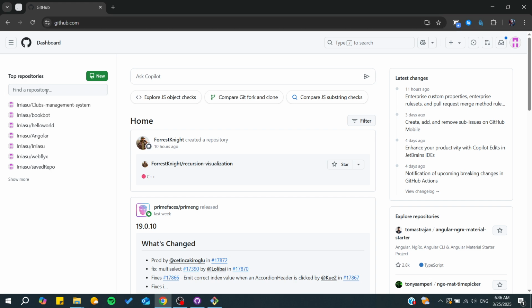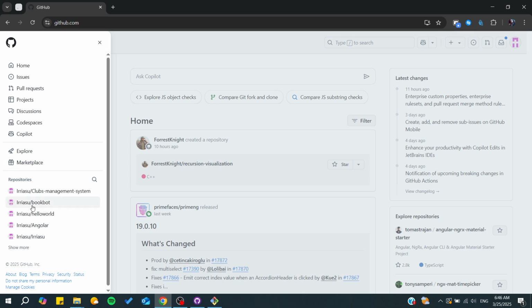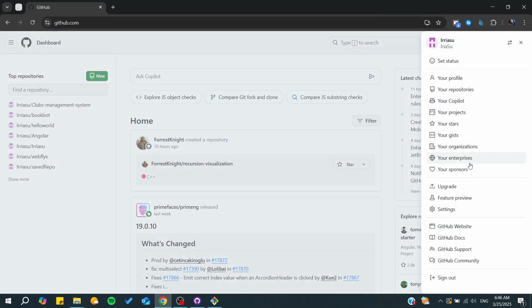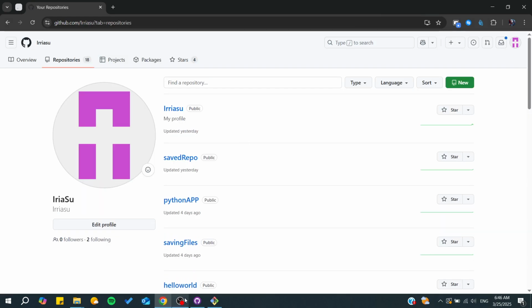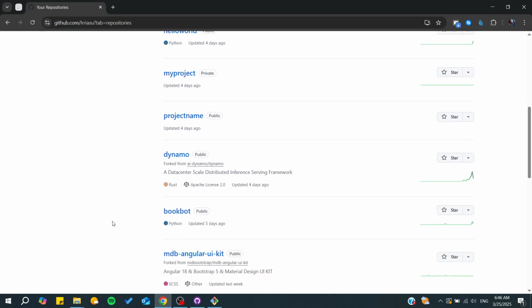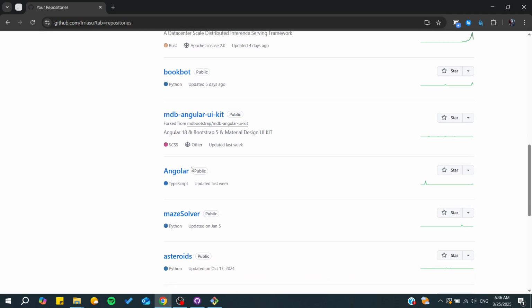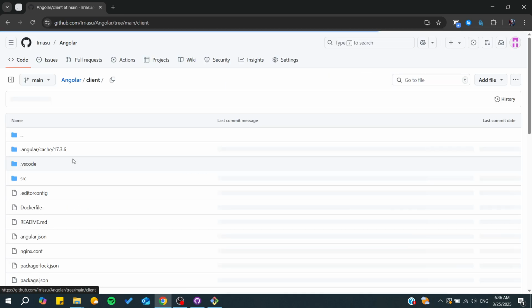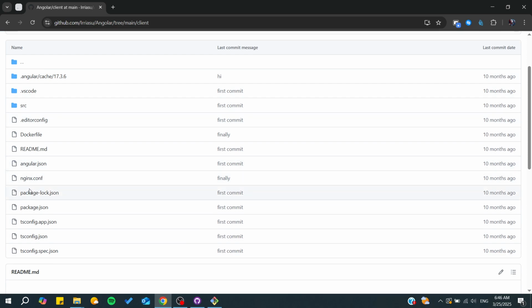You can access your repositories either from the dashboard, where you will find your top repositories, or you can simply go here and you will find repositories, or by clicking on your profile picture and then you will find your repository. In my case, I'm just going to access my repository. Here it has many directories, and we will need to go to any file.